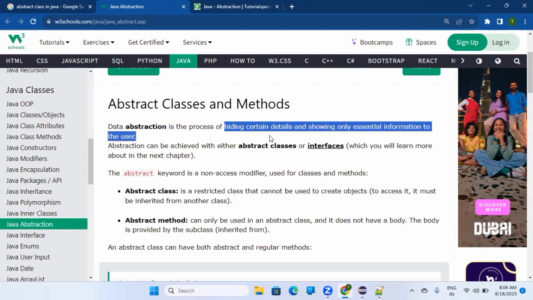Abstraction in general is a simple English word. For any story, you write the abstract part, or for any project, generally we write on the very first page some abstract about what it is, but we do not reveal everything on the very first page, correct? In the same way, abstraction is also a concept which hides certain detail and shows only essential information to the user, right?